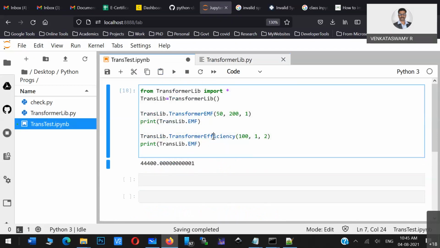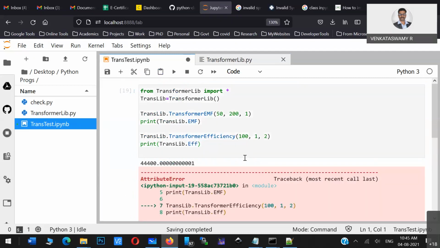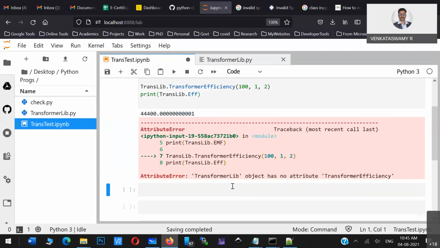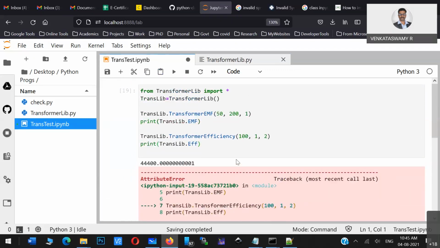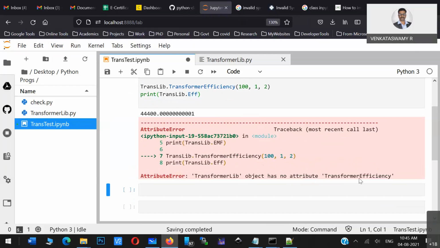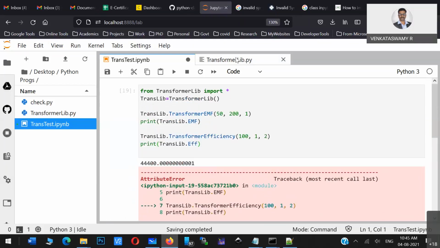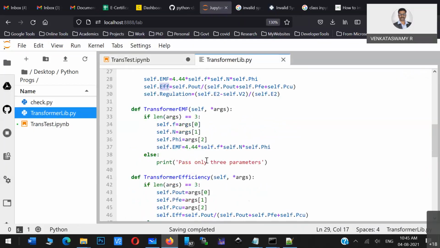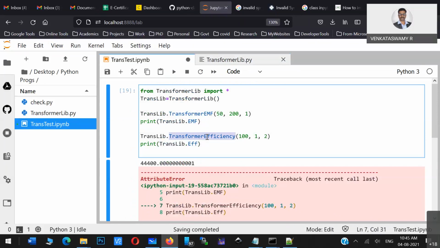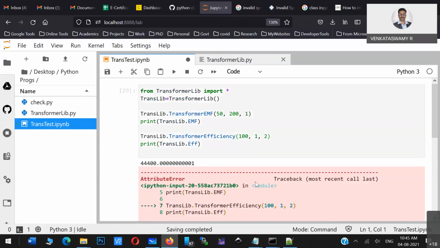So transformer efficiency. Oh, sorry. That variable name is transformer F. Okay, so what is this? Transformer leap. Okay, transformer efficiency, that code is not there. Okay, so transformer efficiency, this is the function name. So I'm just calling that function name. And what is the problem?